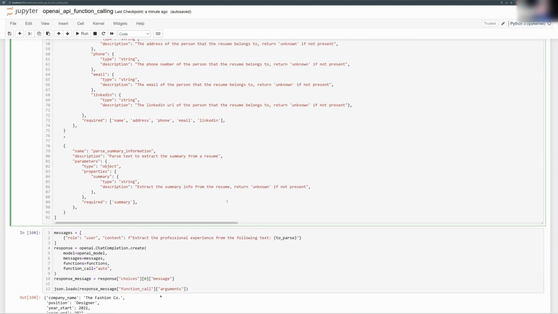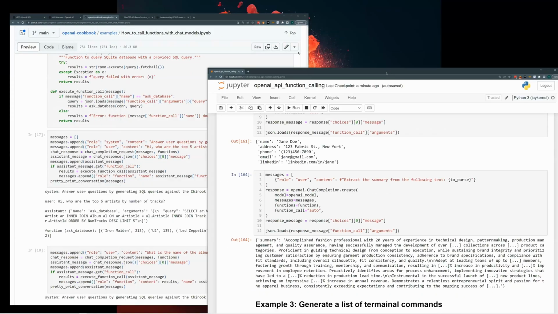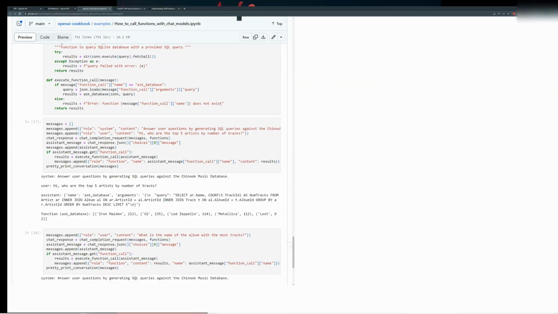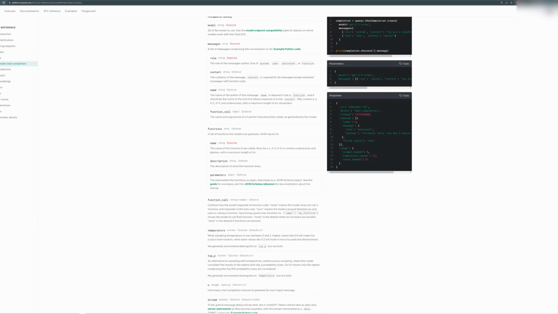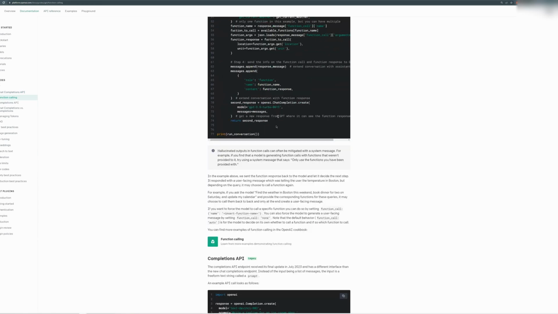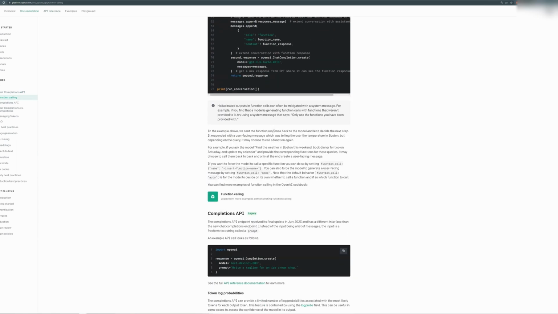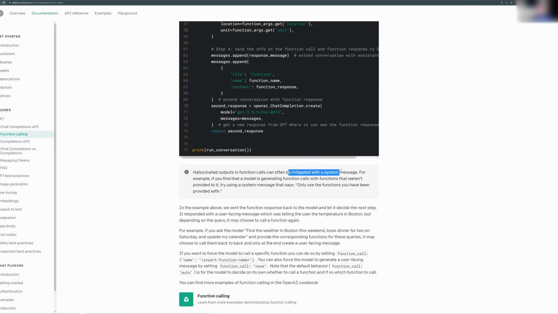Any other questions? Hey, Anton, when you were showing us the screen with the OpenAI documentation, there was that one with the particularly tall black box of example code. Underneath it, there was a blue box saying something about hallucinated responses. Yes.